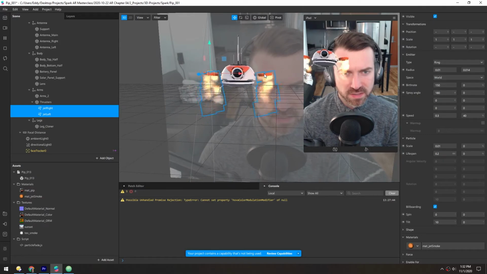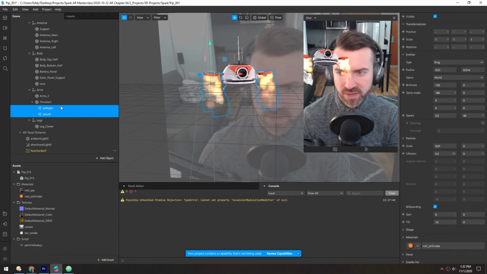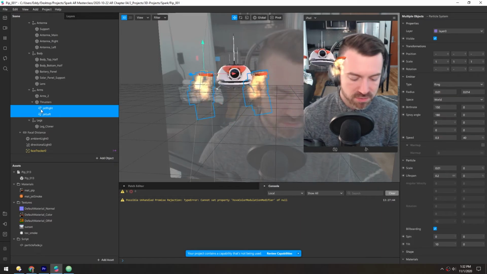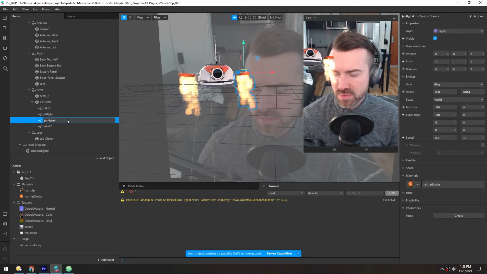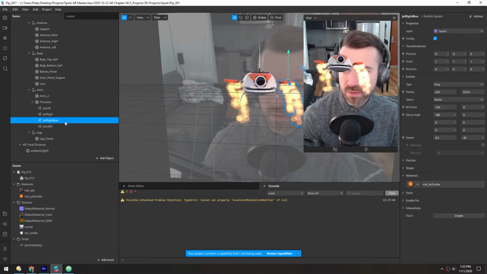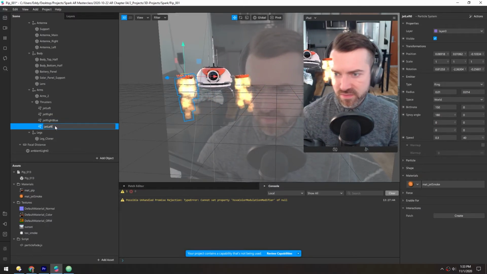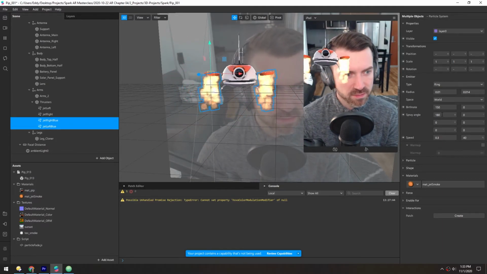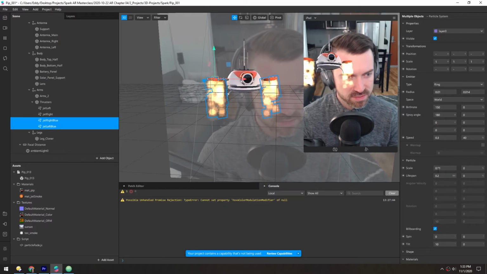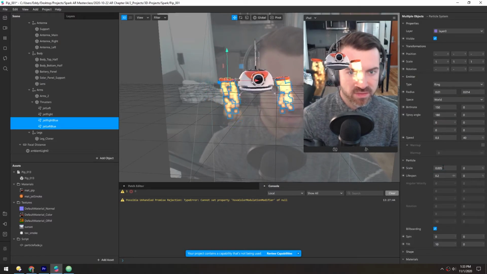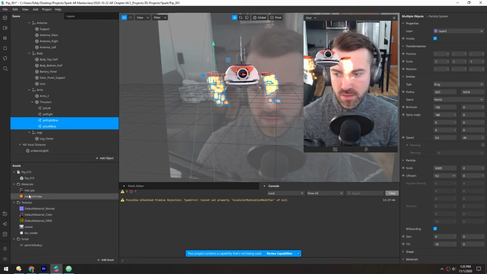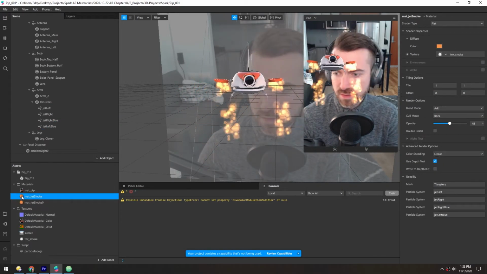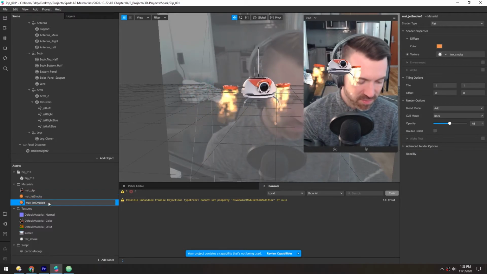Now let's duplicate these again and make a smaller kind of blue flame coming out of it. So select both of these, Control D to duplicate. Now this one will be jet right blue and jet left blue. And these will be a bit smaller, so we'll go to particle scale, make this maybe half the size. And then we'll duplicate our material to make a new one for this blue smoke. Call it jet smoke blue.